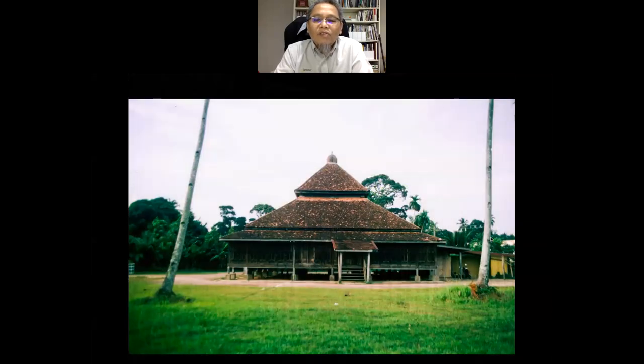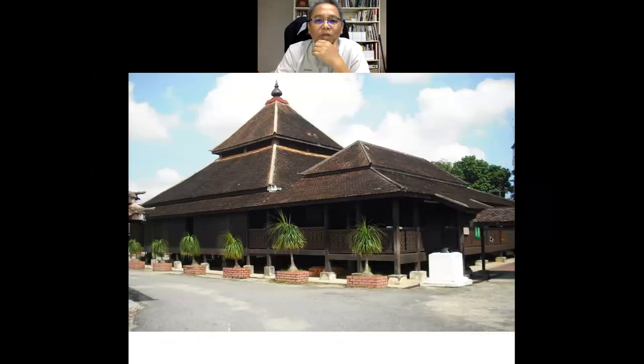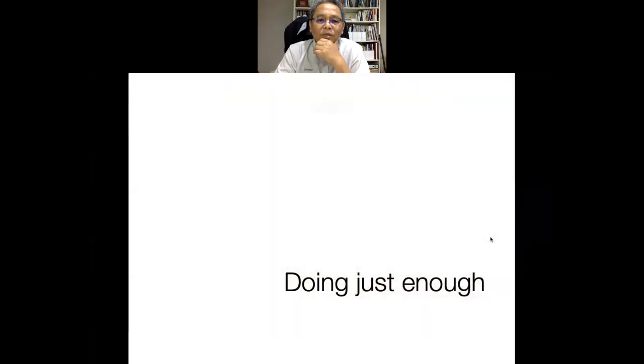One of the very first mosques in Malaysia is this, Masjid Kampung Laut, Kelantan, the northeast part of Malaysia. Simple, no domes, no minaret even. Just basic vernacular architecture that's built to suit the climate. So I tried to do that.